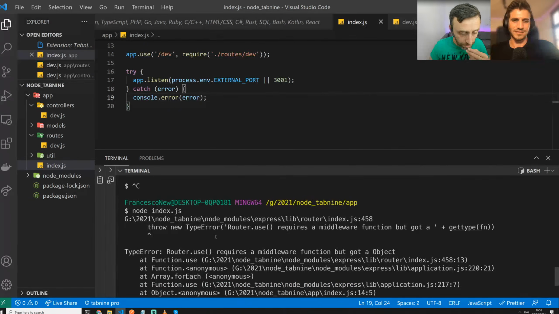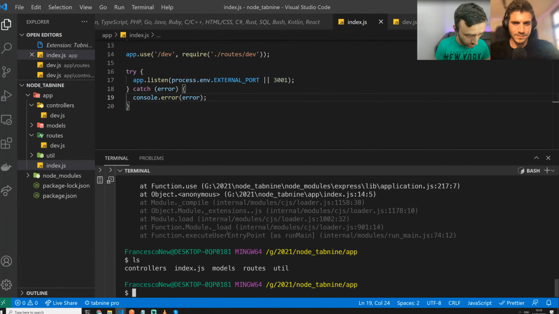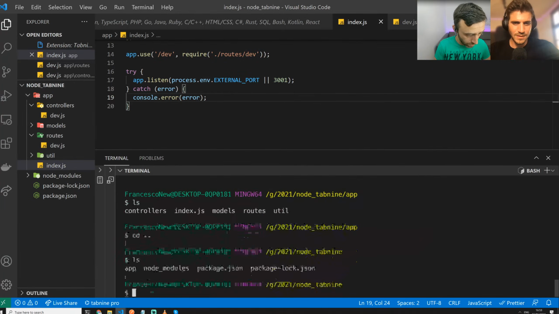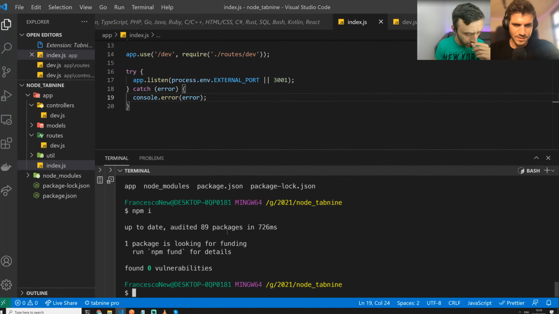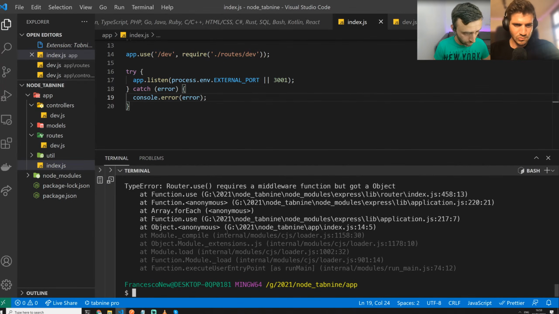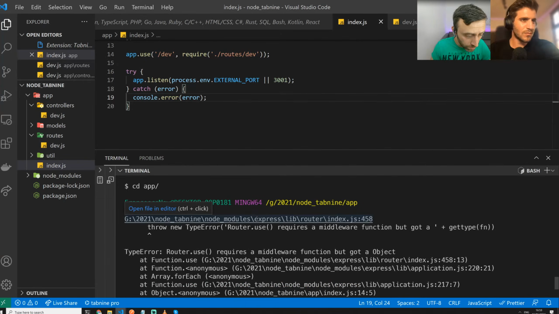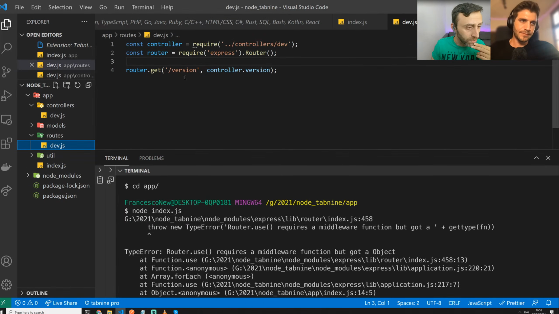Request my photo, but maybe I need to install this again. No. Let's see. If I do this, npm. No, I've already done it. Okay. No. Let's see what's the problem here. It should be app.listen, external port. I think this is some typos here.